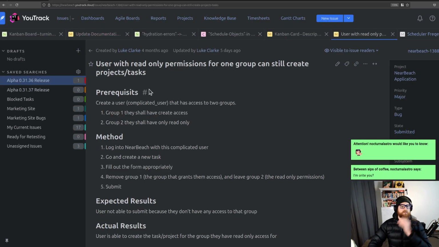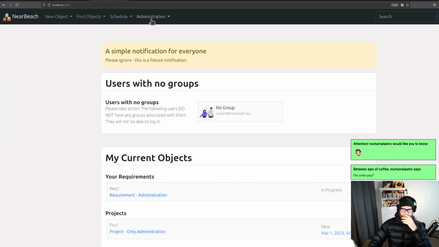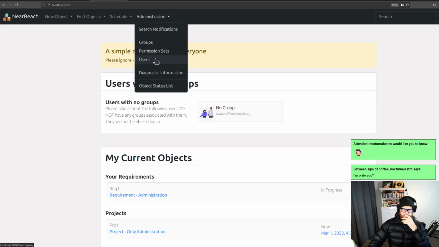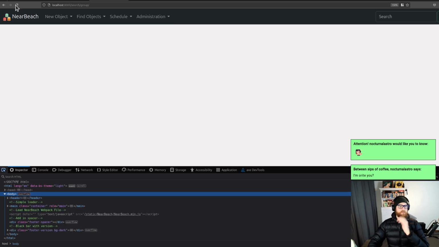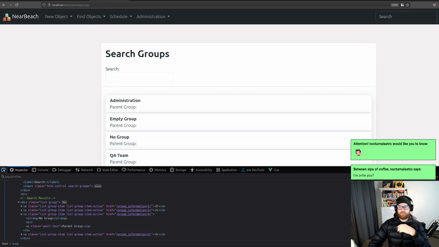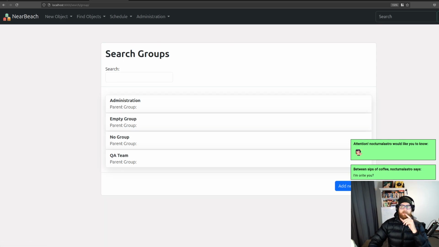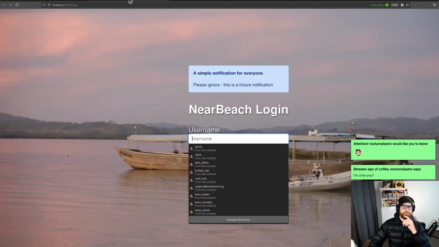All right, let's have a look at groups. Sorry, it's cached the JavaScript, so I need to get rid of it. What I'll do is also jump in as dark admin. There we go.